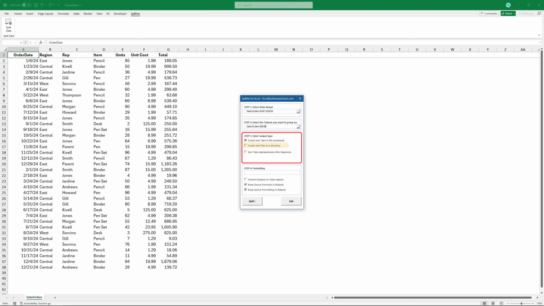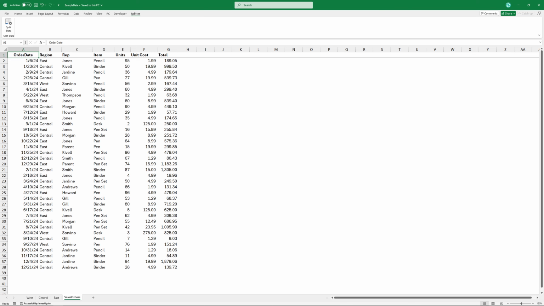If you want to split the worksheet into new files in a directory, check this option. In Step 4, you can customize the formatting. You can choose one or more options if you want to convert the range into tables, or keep the formula references and the format. Click the Split button to split the worksheet into multiple worksheets based on a column value.